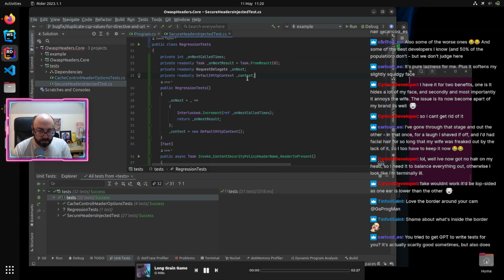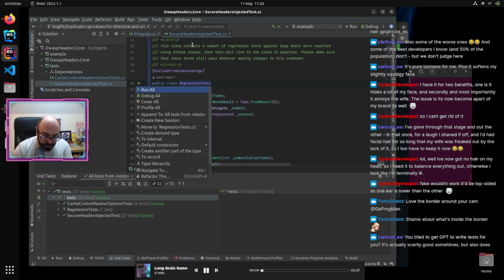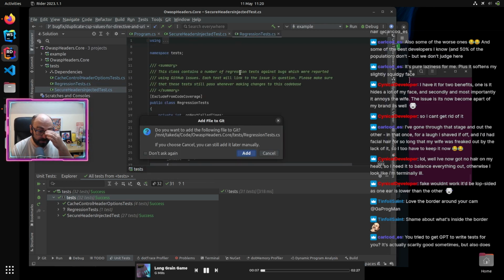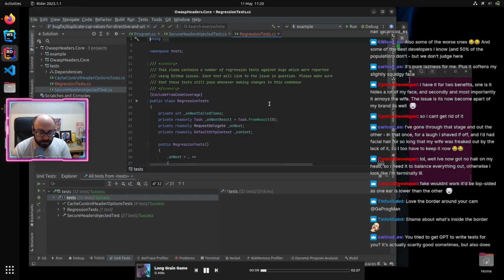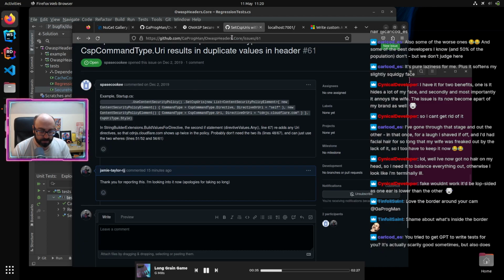Copy this. Really, this should all be in a base test class, but I will fix that later. Let's move this to its own file. Fantastic. We're not going to add it to source control just yet. Okay. Content security policy adds multiple same value. Cool. Right, go back here. Grab this issue.